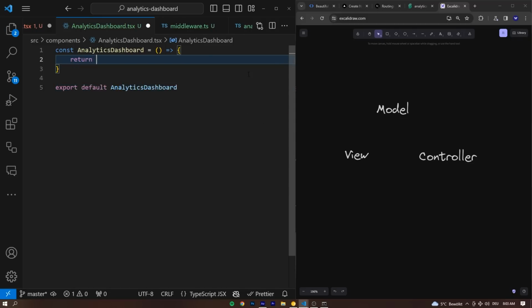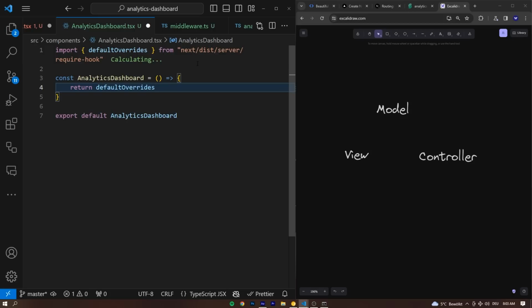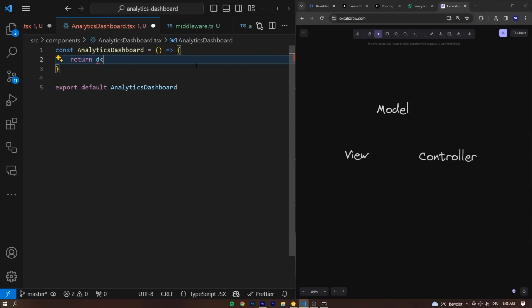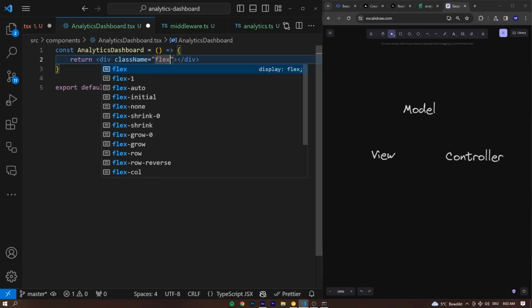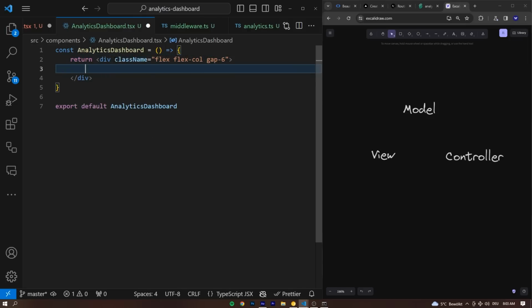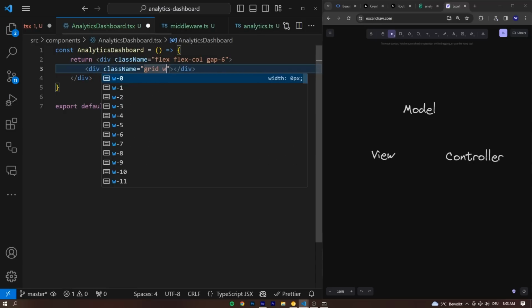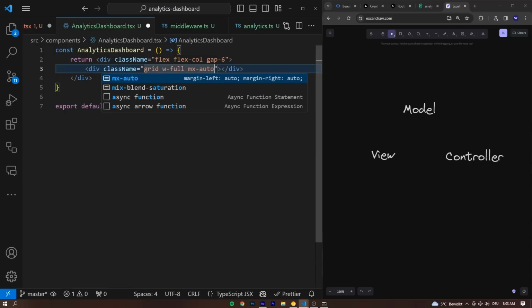Inside of here, let's return a div at the very top level. And what the hell is VS Code doing? Just a div element, man. All right. And this div element is going to get a class name of flex, flex-col, and a gap of 6. Now, inside of this div element, one more div element with a class name of grid, a width of full, an mx-auto, a grid-cols of 1.